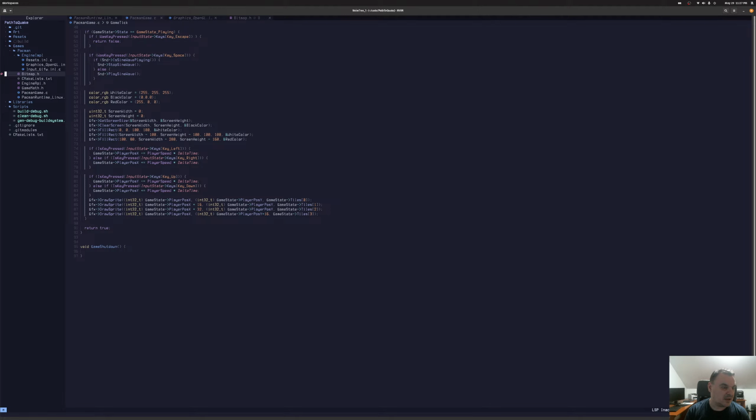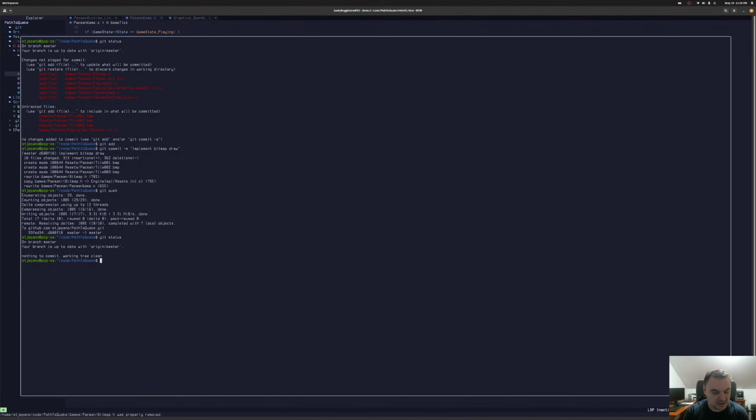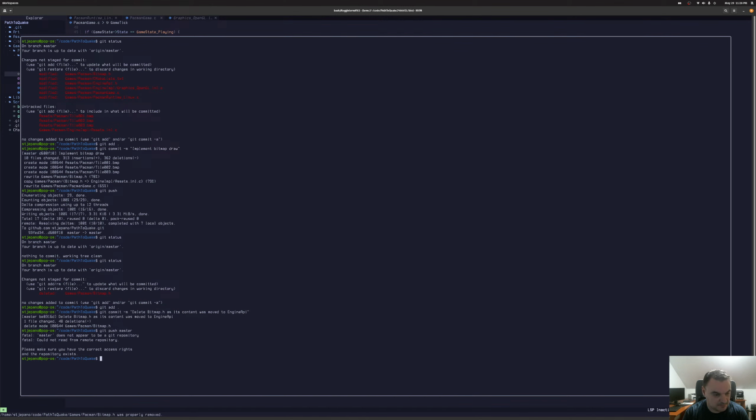This file can go away. Delete bitmap, yes. Let's do that as well. Git status. Delete bitmap page as its content was moved to platform engine API. Git push master. Git push. Just push them.